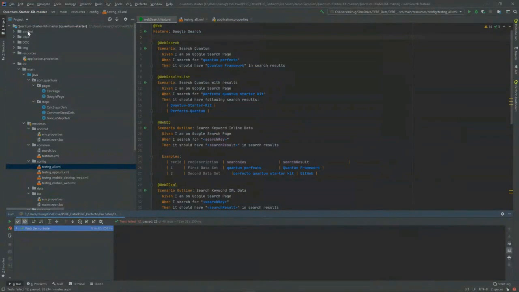So what I've got over here is I'm using a BDD framework called Quantum, which is open source, that is allowing me to articulate my test that I want to run without having to write necessarily Selenium or Appium script. Now, if you're running and writing pure Selenium or Appium code, you can absolutely connect those to Perfecto, or you can use Quantum or any other BDD framework to do so.